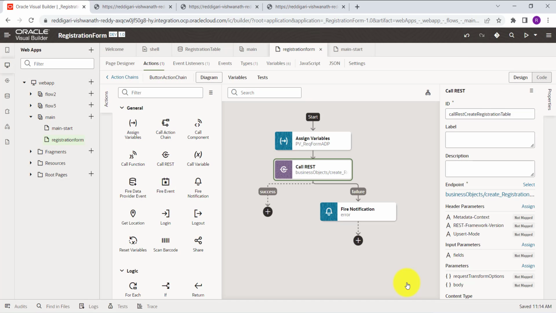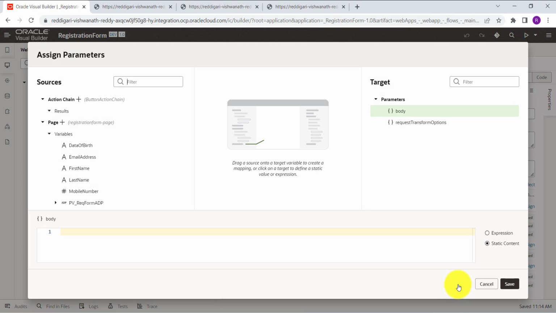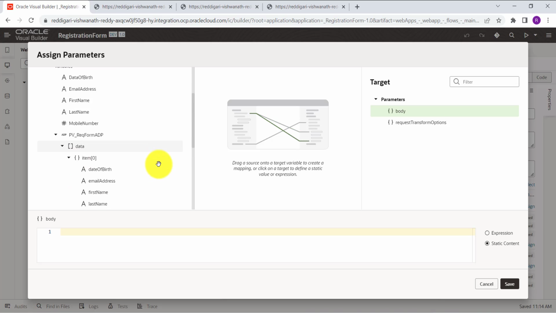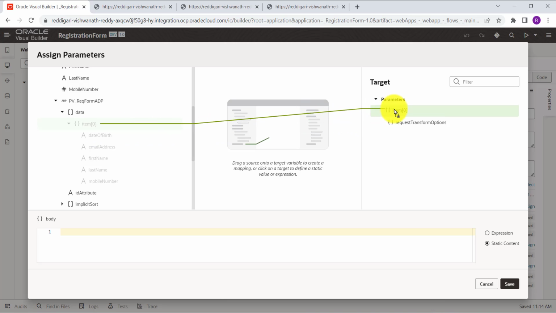Now we need to assign the data to the business object. To do this, go to body and click on the body. As we saw earlier, our left side would be the source and right side would be the target. Here our source is the array data provider and our target is the business object, that is the REST API which we are calling. So from here we'll map to the body.